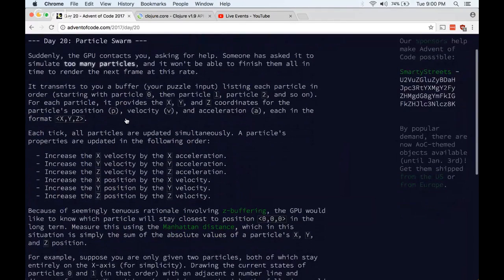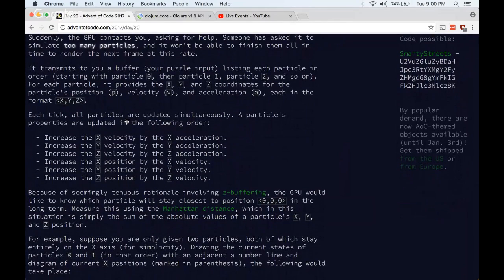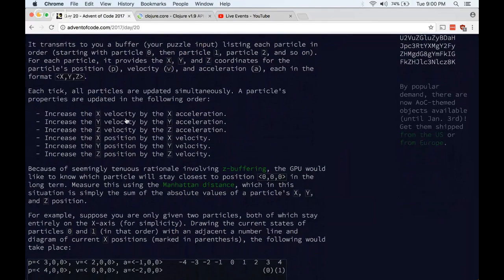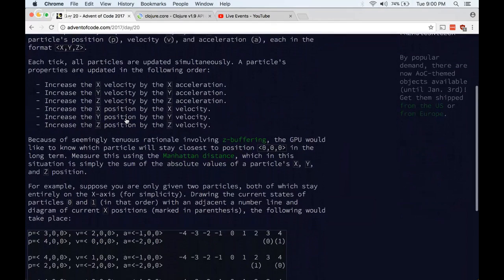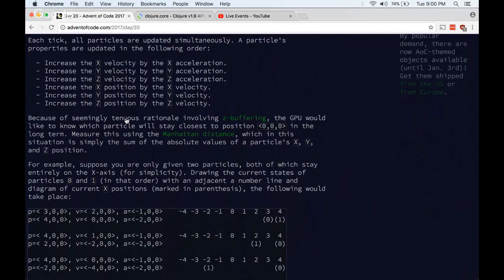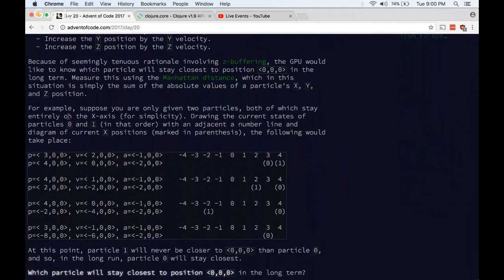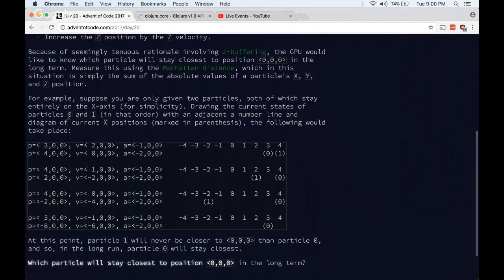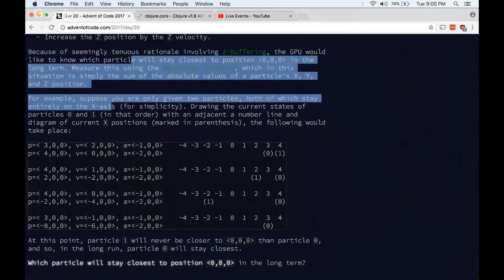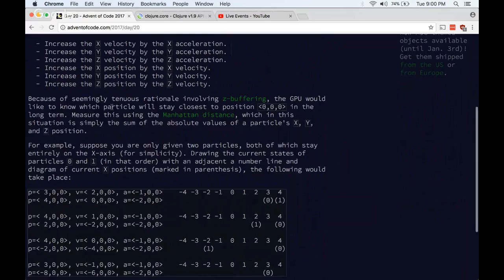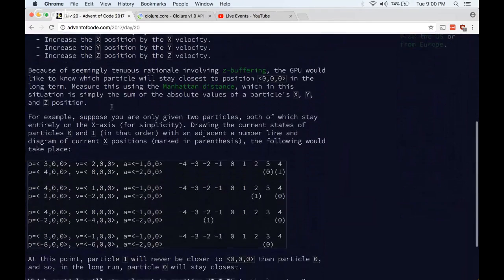All right, GPU, too many particles. A buffer listing each particle in order. X, Y, and Z. Each tick, a particle's properties. Which particle will stay closest to position using Manhattan distance? Okay, I think I get it. So these particles are all going to be accelerating.